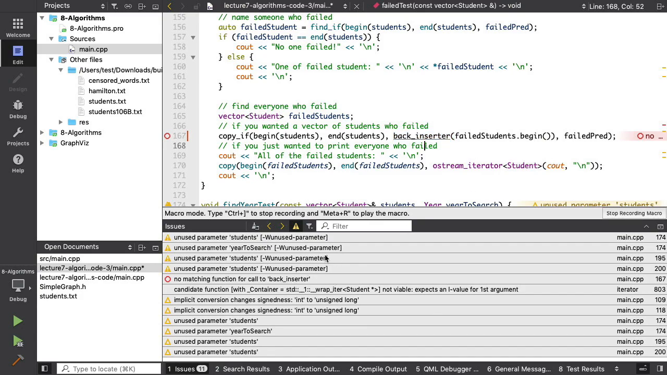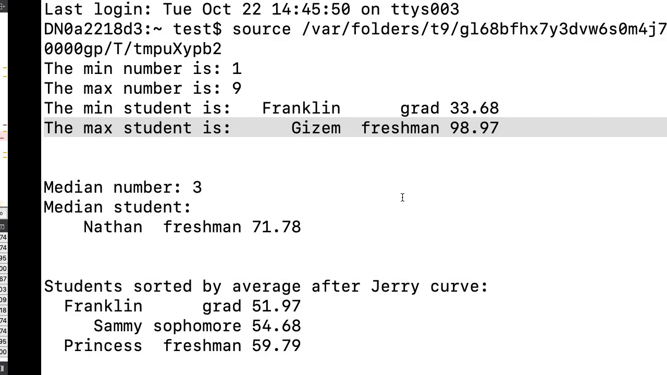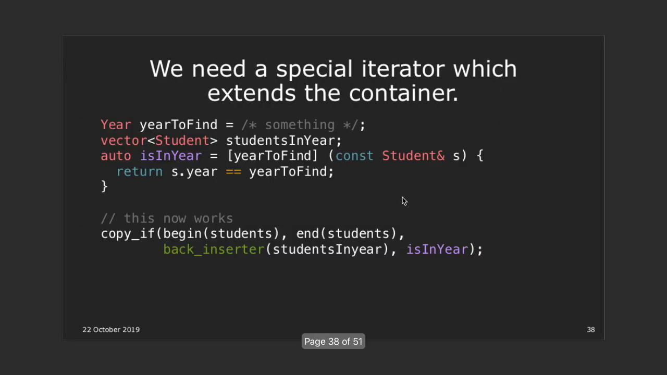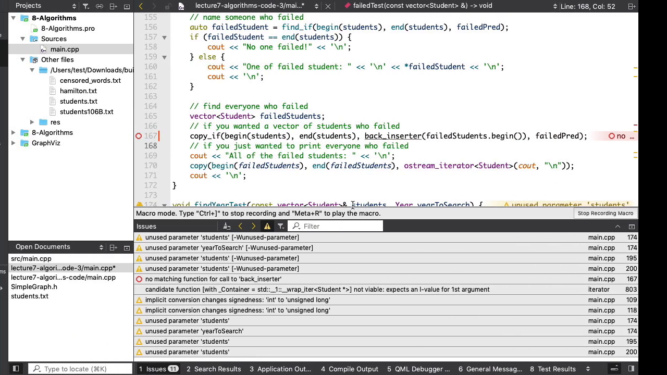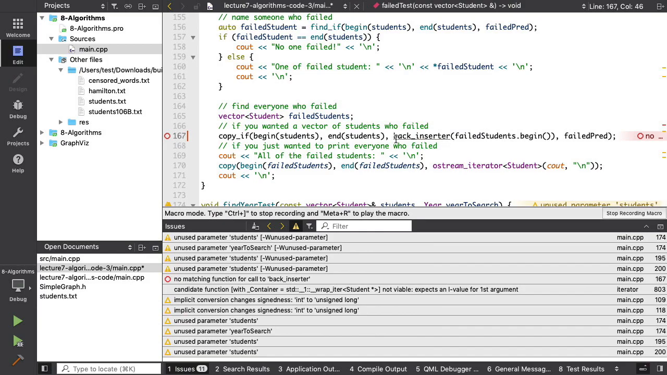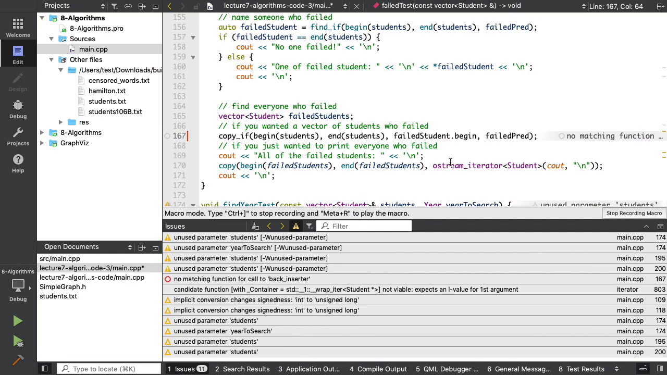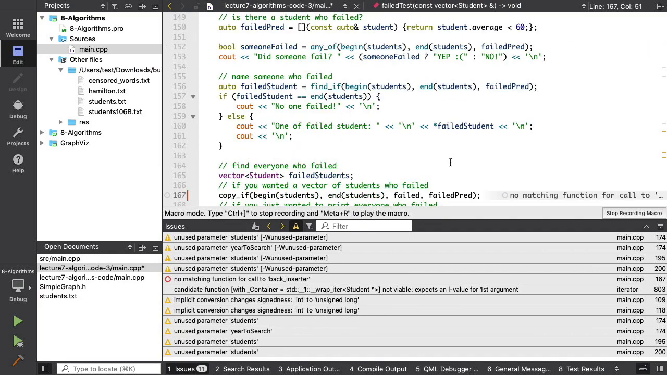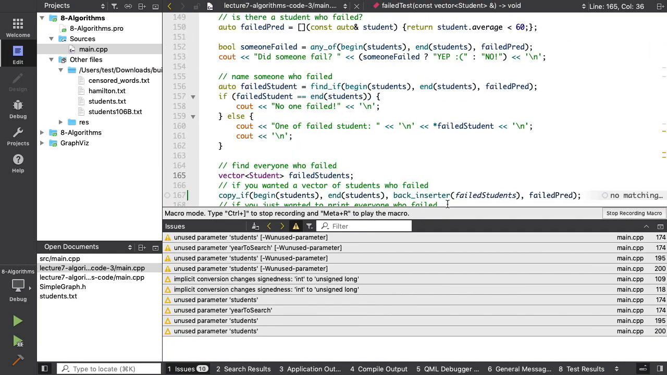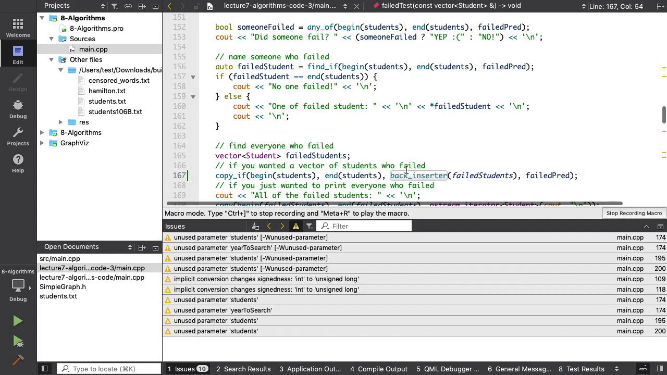That's odd. No. Is that not what it's called? BackInserter. Yes, it's called backInserter. You might need to import something. One sec. You need to import iterator. Okay, that compiles. Here, backInserter.